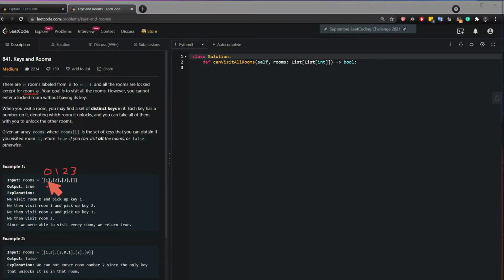So when you're at room 0, you get the key to unlock the room, which is index 1. And then when you're at room 1, you get the key to unlock the room at index 2. So this here says you got the key for the room at index 1, and here you got the key for index 2. And here you got the key for index 3, but 3 is unlocked anyways.